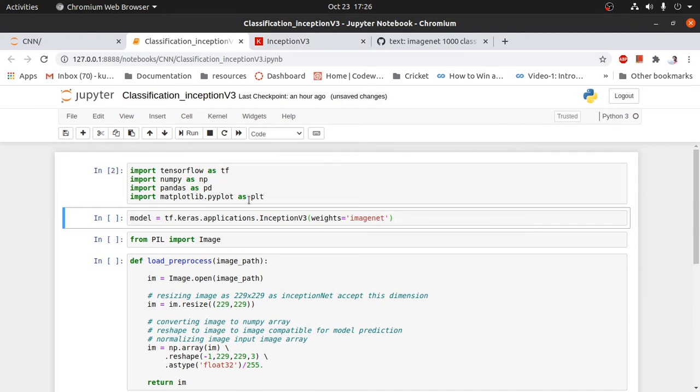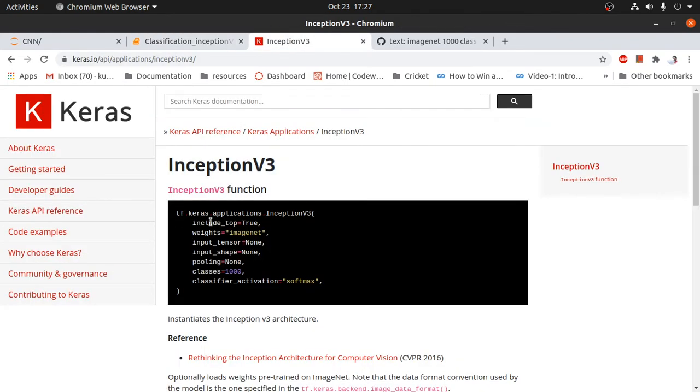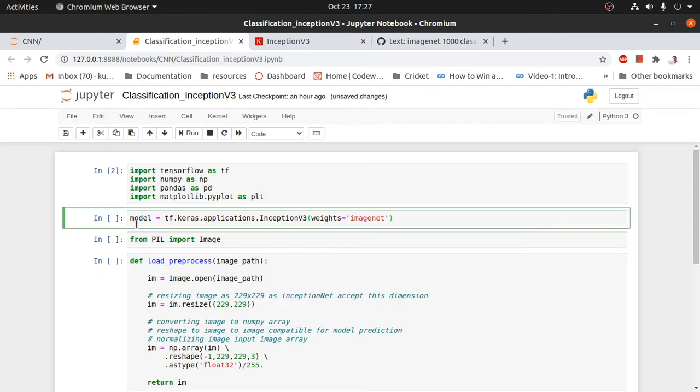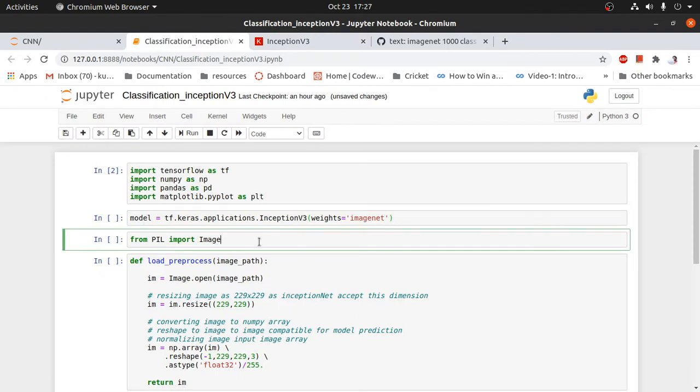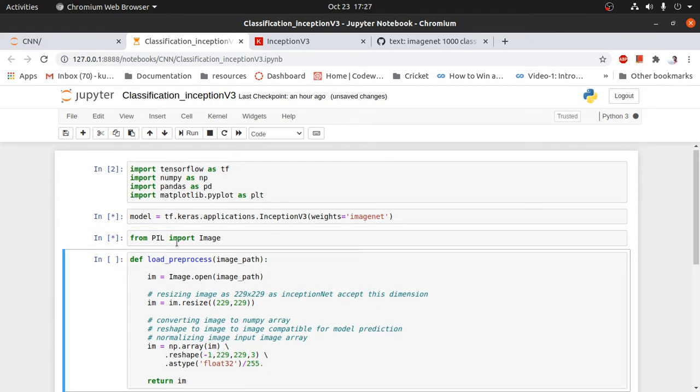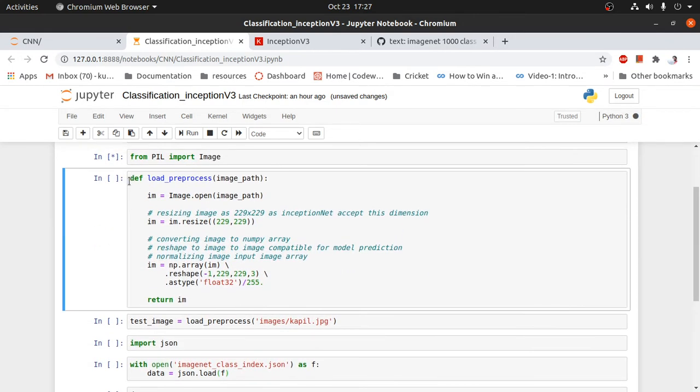So what I did was I imported the TensorFlow library, I created the model and instantiated it. What is this? I searched for the Keras InceptionNet model, so this came up, and I instantiated it into a model. Then from PIL I imported Image. This library is important for pre-processing. Then I created this function, load_preprocess.